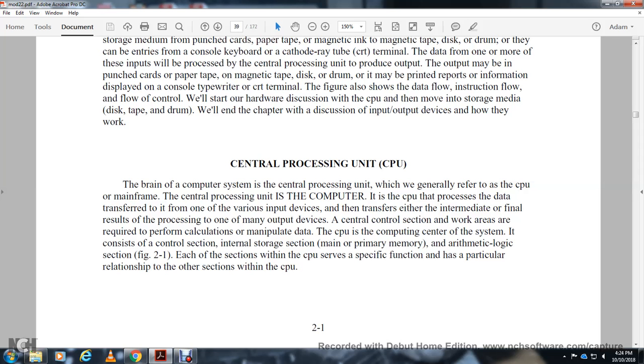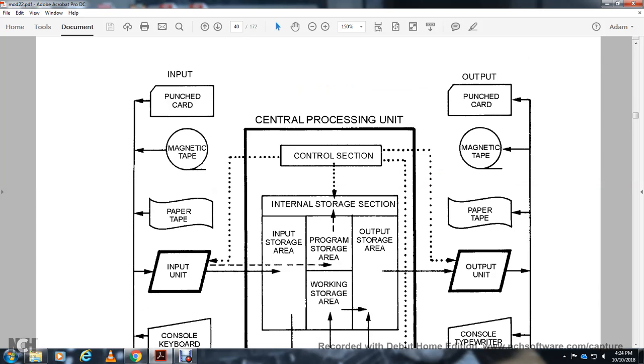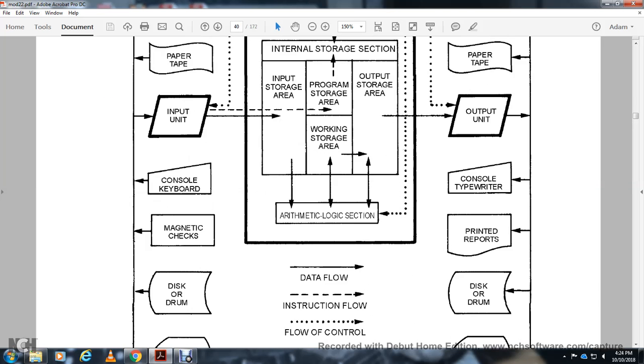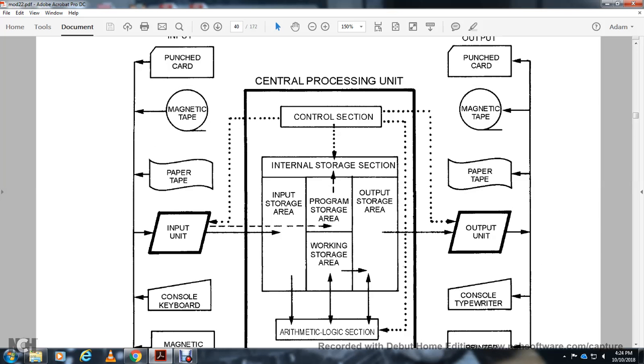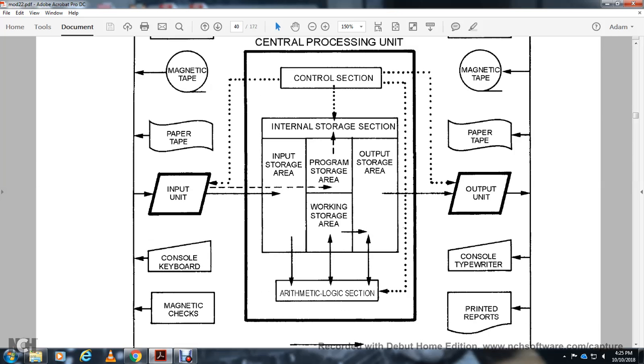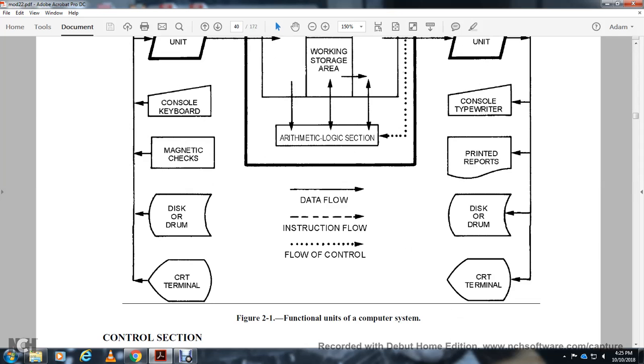Consider the control section, the internal storage section, which is the main or primary memory, and the arithmetic logic section, shown in Figure 2.1. Each section within the CPU serves a special function and has a particular relation to the other sections within the CPU. The figure shows the input: magnetic tape, paper input units, keyboard console, magnetic disc and drum, and cathode ray terminal, going to the central processing unit with the control section, the internal storage section (input area, storage area, program storage area, working storage area), the arithmetic logic section, and the output storage area, then to output: punch cards, magnetic tape, paper tape, console typewriter, printed reports, and disc or drum. It also shows the data flow and the instruction flow of the control.